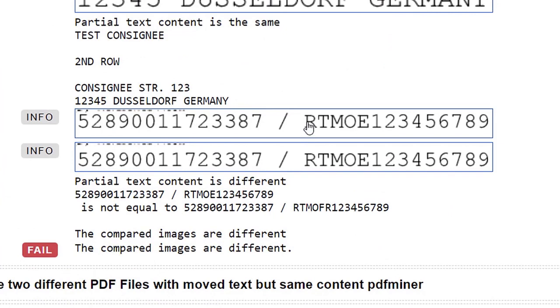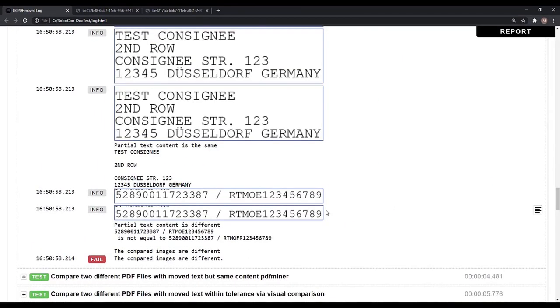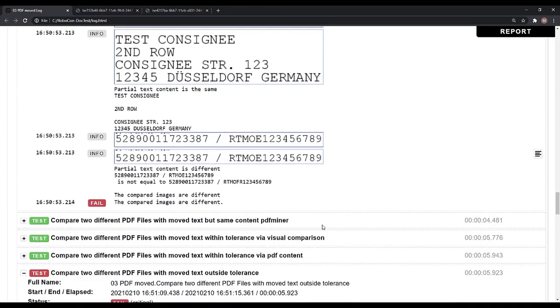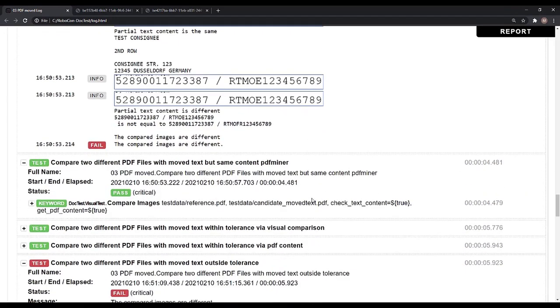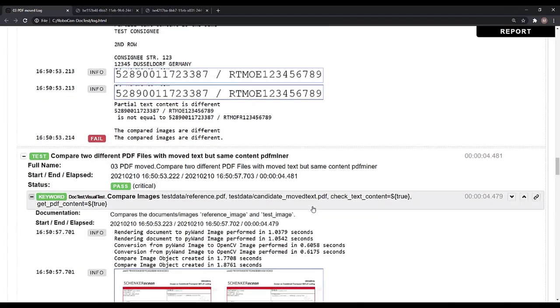And what the library recognizes is in the first text block, it says RTMOE, but in the second text block, it identifies RTMOFR, which is of course not what's actually shown here. So the text recognition needs some improvement on my end. So that was the point when I decided, yeah, I need to have a different approach of reading text. So I needed this library PDF Miner to retrieve the actual PDF content. So on the next one, I do exactly the same thing, but using the PDF Miner library. I again check the text content.